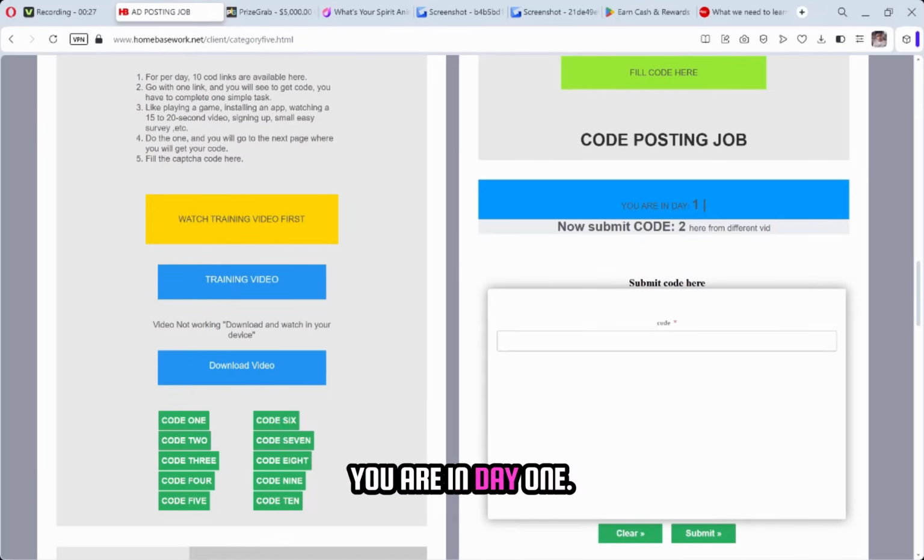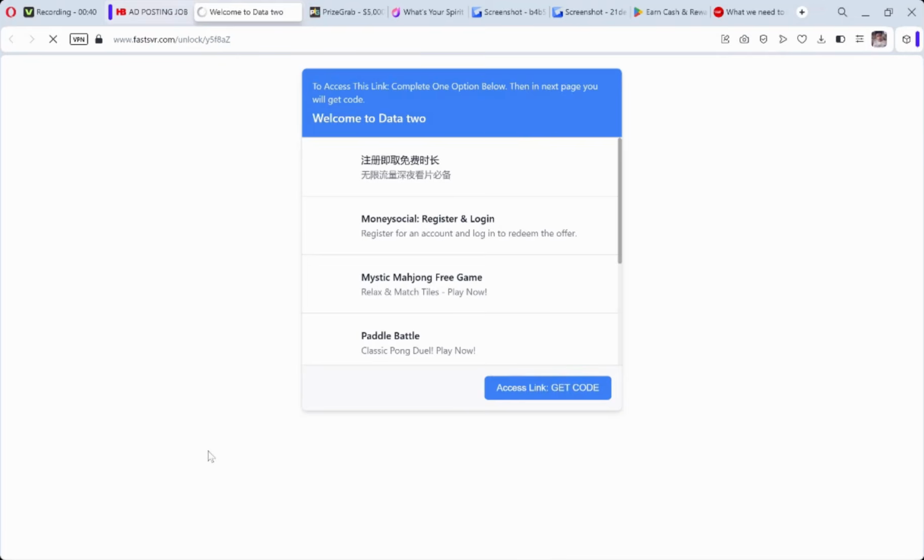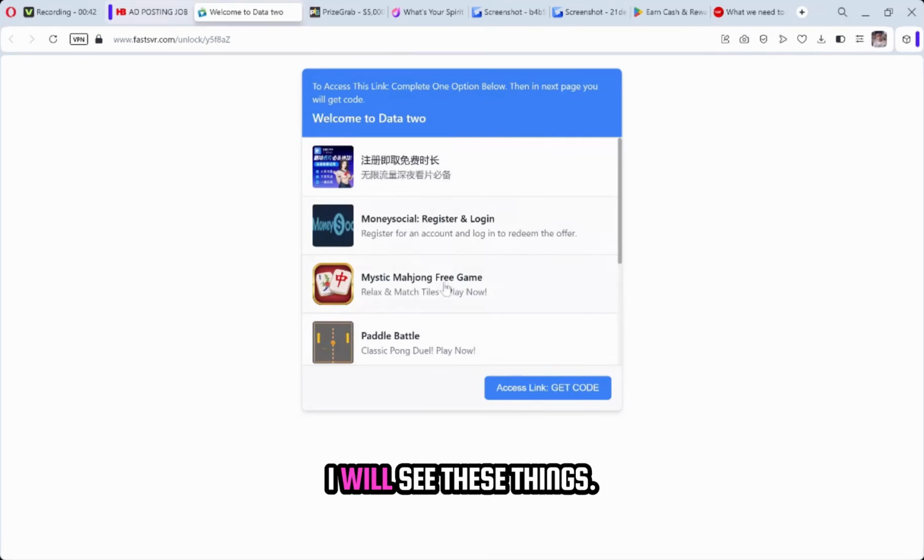You are in day 1. And now I have filled 1 code. So now I will fill the second code. For example, if I will click on, I will see these things. Okay? Now, to access this link, complete one option below, then in next page, you will get code.